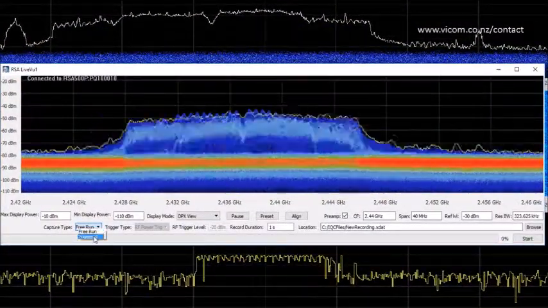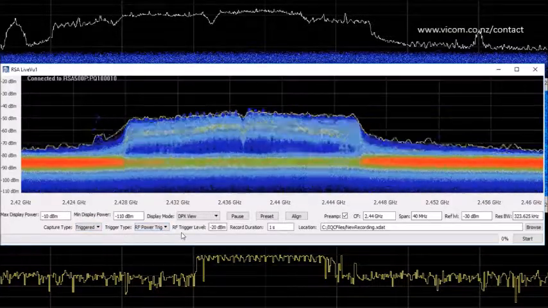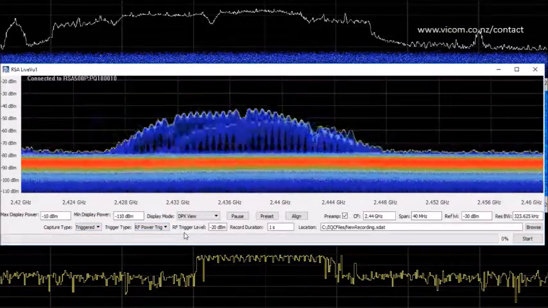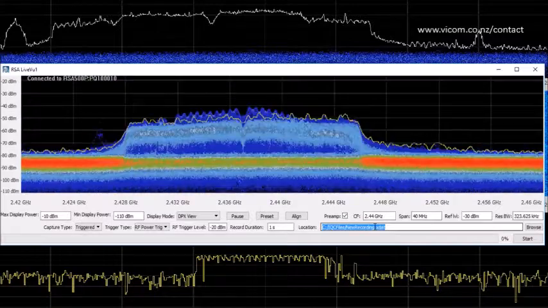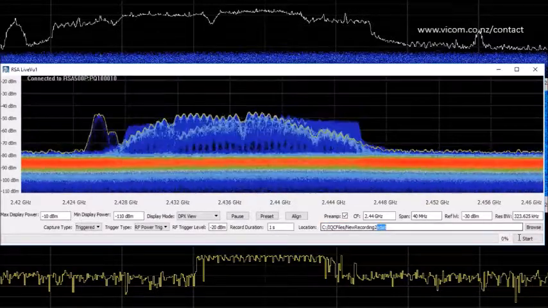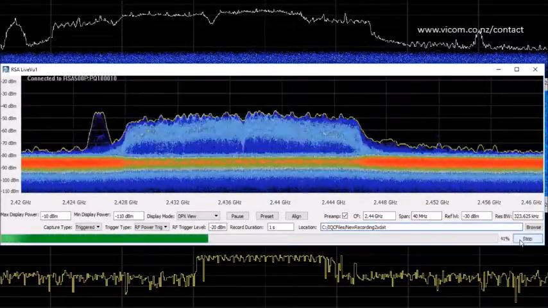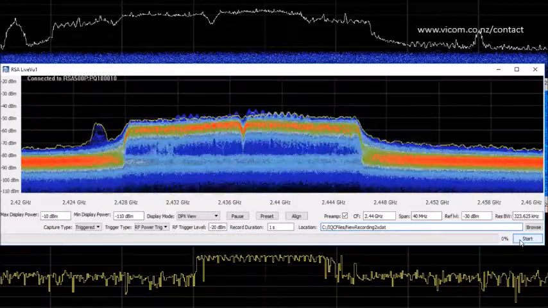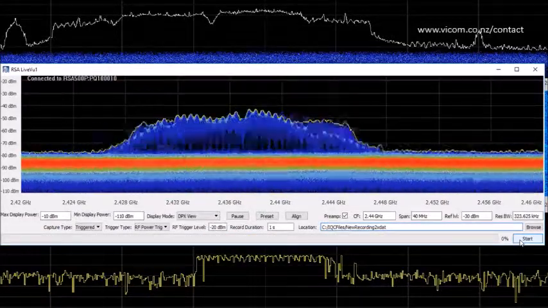Now let's do a power level trigger. We'll set the capture type to triggered, trigger to RF power trigger, trigger level to -20, and let's change the file name to new recording 2. Now when we hit start, fairly quickly, there's a signal that exceeds -20 dBm in the time domain.